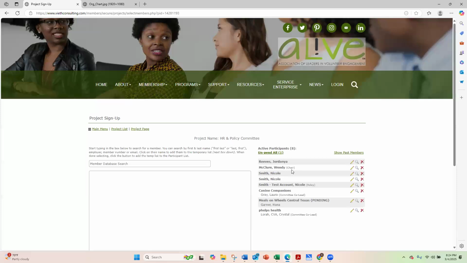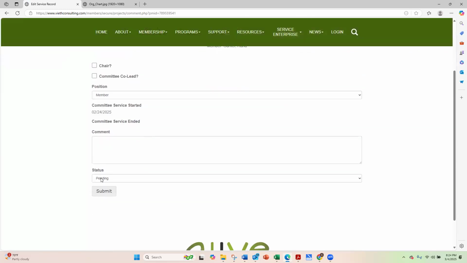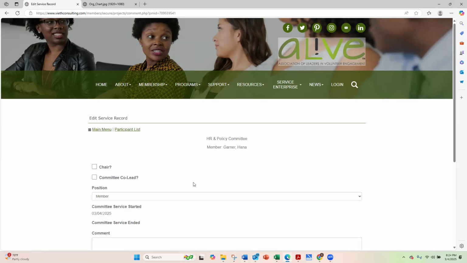After they go through the whole process and you've had a conversation with them and you're like, yes, they're a perfect fit, we want them to join, then you can come in here. If there's only one pending, you can just do unpend all. But let's say you have 3 or 4 that you're waiting to hear back from. Then you can come into the one that says pending and use the pencil and change them from pending to active and hit submit. And they will now have access, oh no, to the committee. I'm going to put her back.